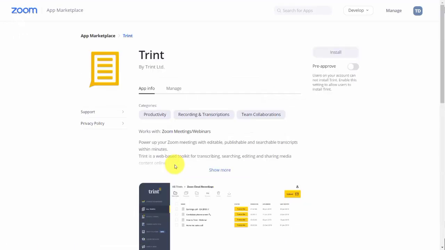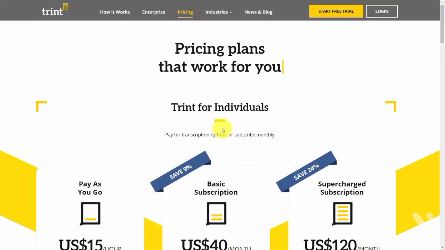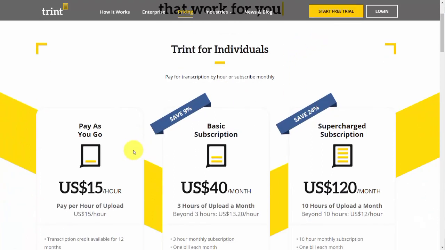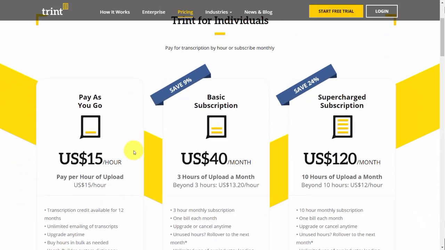Now for the Trent integration, you'll need to install it to your Zoom account. And this will automate the process of sending your recordings straight to Trent so that you can have them transcribed. Now Trent is a machine transcription. It has a free trial, and its pricing is going to be slightly less than human transcription and slightly more than most of the machine transcriptions.